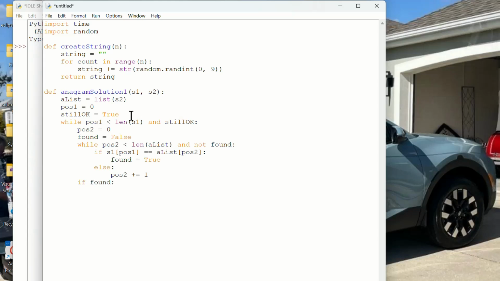meaning we found it in there, then A list position 2 is going to be equal to none. So we clear that out of there so we don't look for that one again. Otherwise, if it wasn't found, then still okay is going to be set to false because we didn't find it in there, which means that it's not an anagram, and then that we can break out of the other while loop.